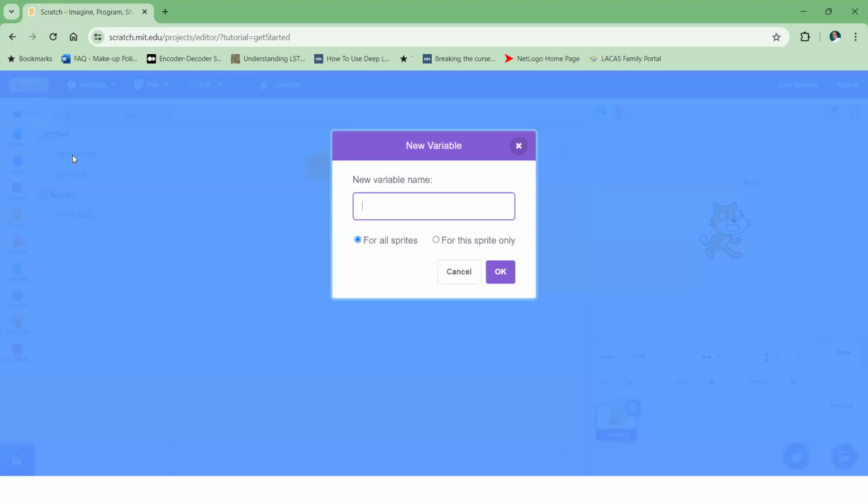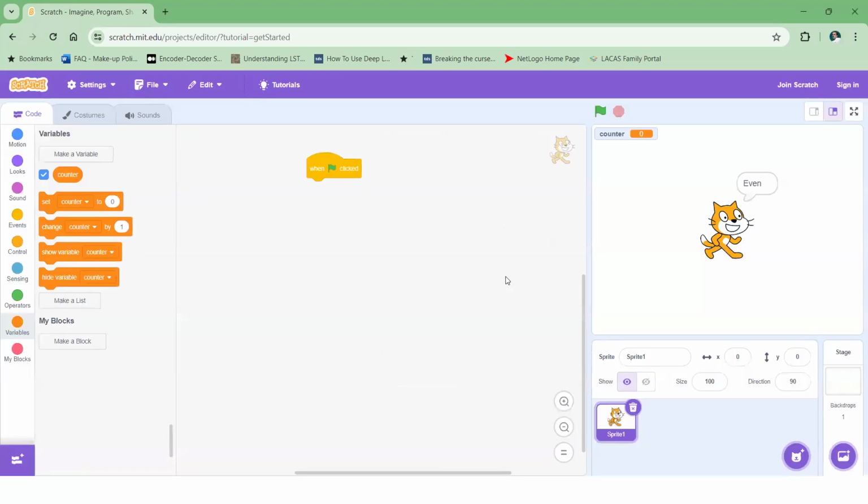So let's create a new variable. We can name it anything. For example, let's call it counter. Click OK. And now this counter variable is available to us. What we do is come here and set counter to 1. Why are we setting counter to 1? Because the kind of counting which we wanted to do has to start from 1, and we want to stop at 20.